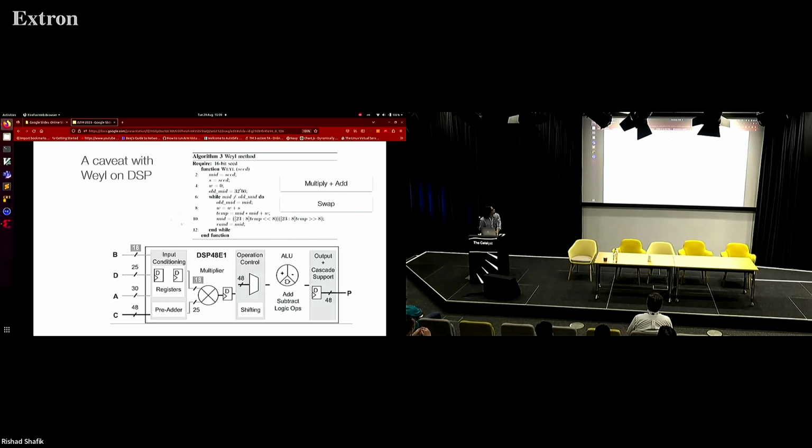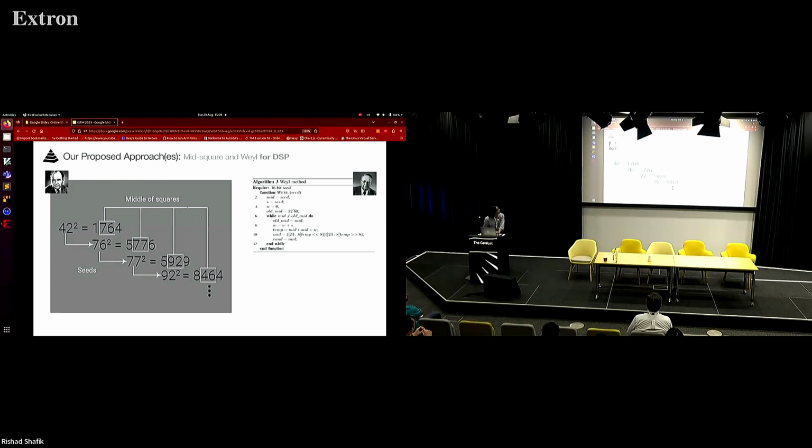And one more caveat with the Weyl is that you notice you have the multiply and then you have the add, and then you have the swap. So for us, we need at least 2 DSP blocks to implement this algorithm, whereas for the mid-square, you can put this into just 1.